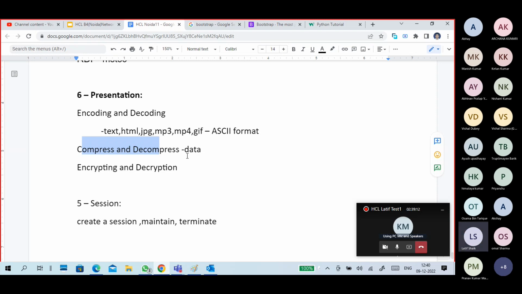Encrypting and decrypting. When you are sending data, you have to encrypt the data. Like when you are using HTTPS or SSH or SFTP or VSFTP. So what happens? Data has to be encrypted and sent, right? So you have to encrypt the data with the help of SSL or TLS. So you encrypt the data and we send it.